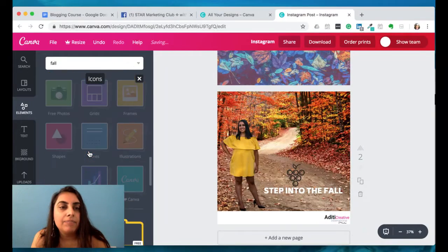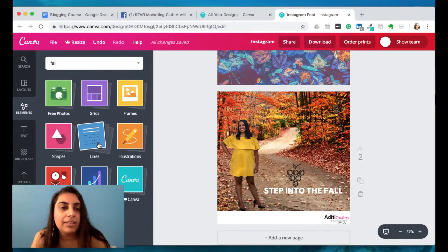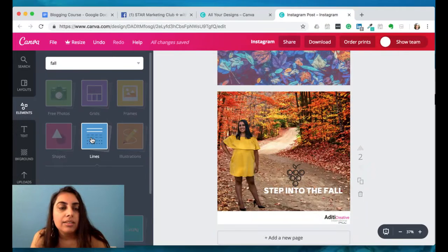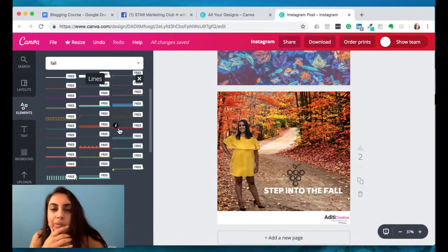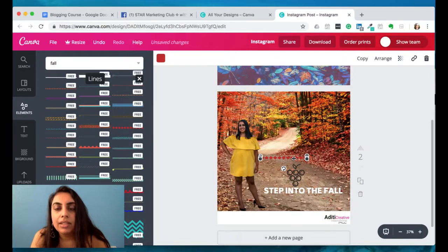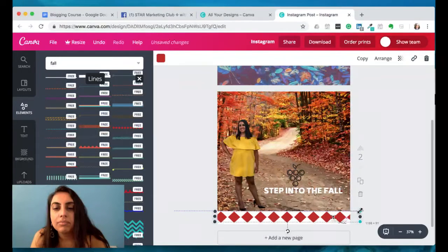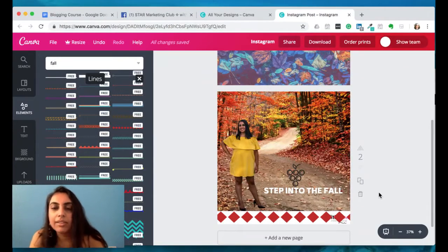All right. And then let me show you guys the lines. I like to use the lines. So there's lines. So for example, right, I can use this down here to make it pretty. Okay, as an example.